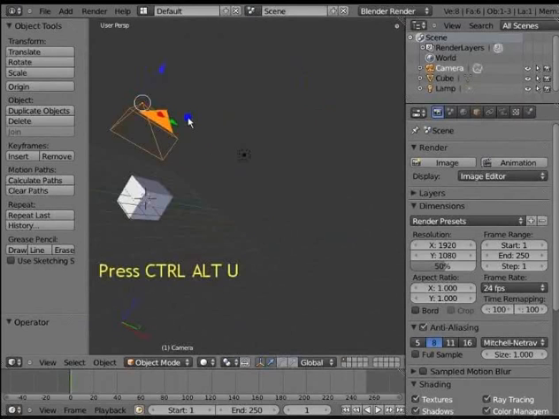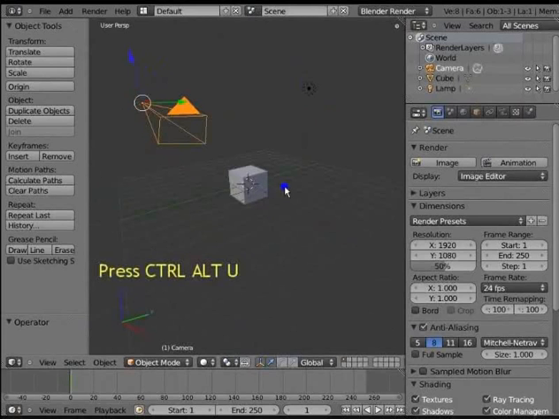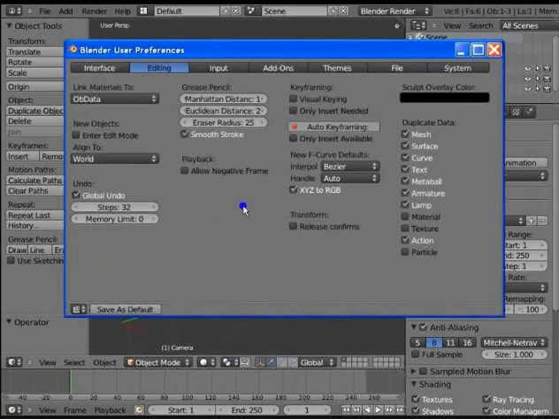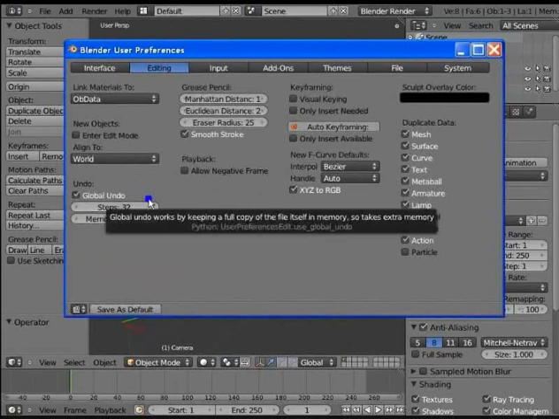Press Ctrl, Alt and U to open the User Preferences window. Left-click Editing. This contains parameters that reflect the behavior of Blender in Object Editing mode or the Edit mode. Again, the basic options are already activated by default. Global Undo increases or decreases the number of undo steps that might be required while editing.